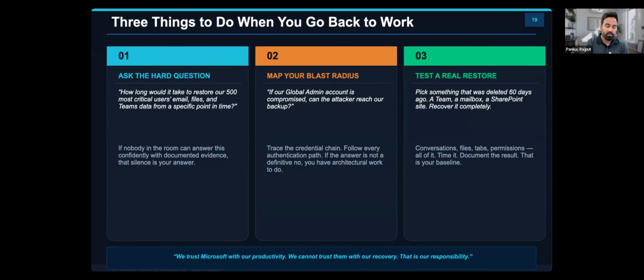3, test all of it for real, not a vendor demonstration. Pick something that was deleted 60 days ago. Recover it completely, everything: files, conversations, tabs, permissions. Time the restore, how long it is taking. Write down what worked, and also what did not work, right? The documentation is your baseline and your evidence for the next audit which might come.